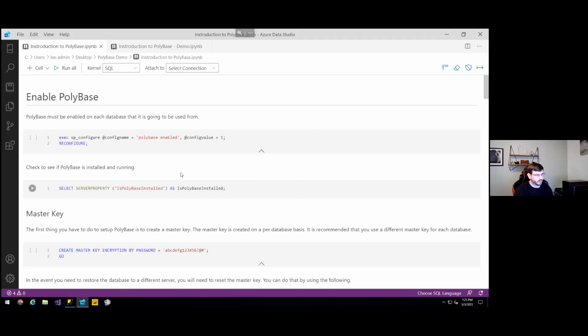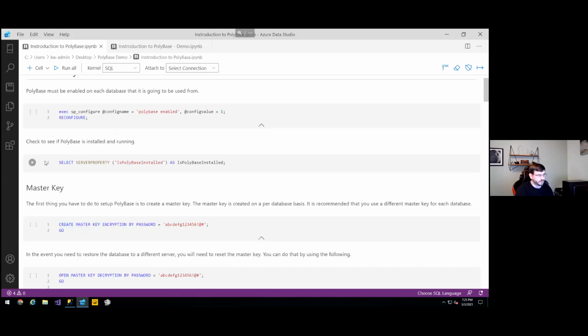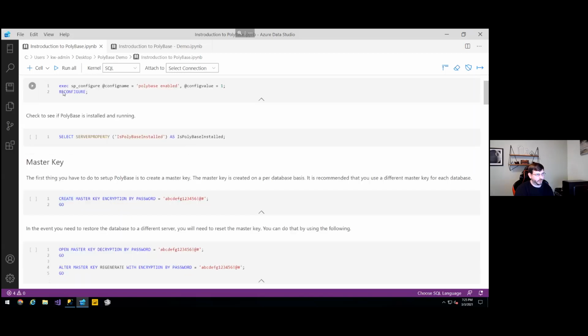So when we first get started with Polybase, you have to enable it. When you enable it, it is on a per database instance. So if you are on a server and you have 15 different databases, when you enable Polybase, you only enable it on the database that you want to use Polybase on. If you want to use it on more than one database, you'll have to run the script on each one of the databases. After you run the little command to get it going, you can also check to make sure that it's running.